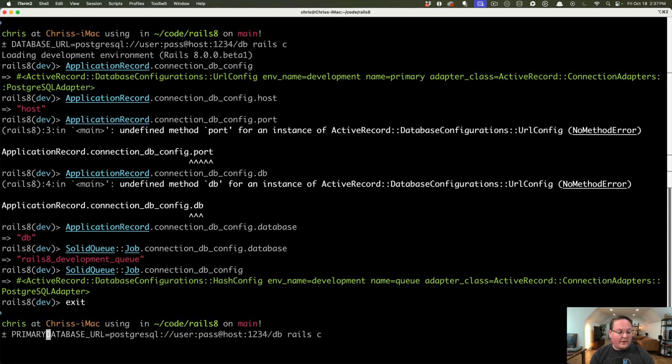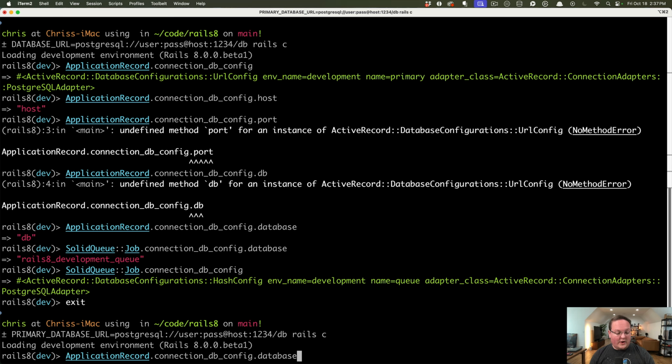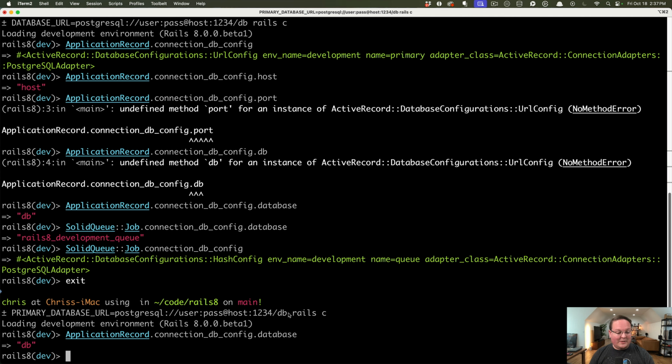And so if we say primary database URL, and we do this again, our application record is going to use the values in the primary database URL. This is actually the default way it looks up your environment variables, and database URL is an exception just for the primary database. So that's used most often, but you could actually always specify primary database URL to do that instead. And these will take precedence over the fallback of database URL, or primary database URL will.